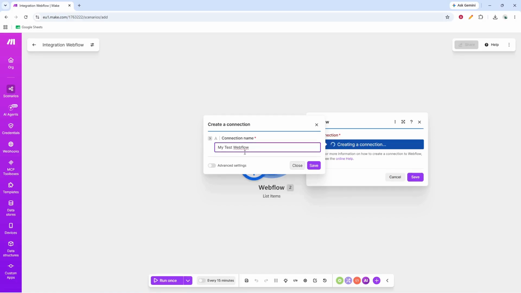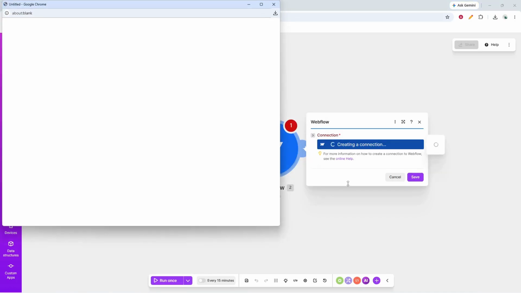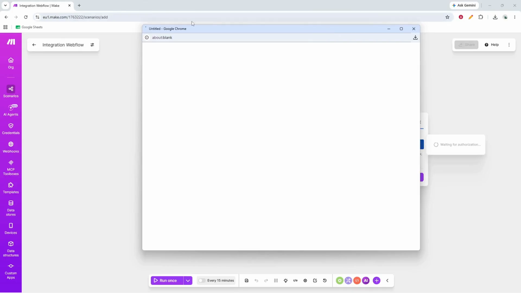If you manage more than one Webflow workspace or expect to create more than one connection in the future, use a name that clearly identifies the account or purpose. The name is for your reference inside Make.com, so choose something you will recognize when you return to this scenario later. Once the connection name is entered, click Save. Make.com will then move to the authorization step.